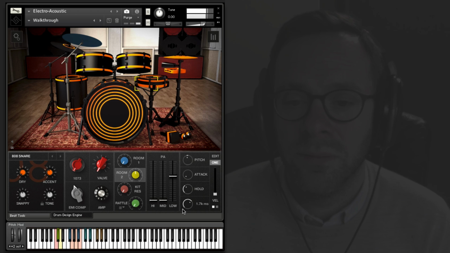Then I could turn down the decay. Okay, maybe thin it out a bit. Or you can get more creative, engage a low pass filter. As you can see, the resonance was turned up there.